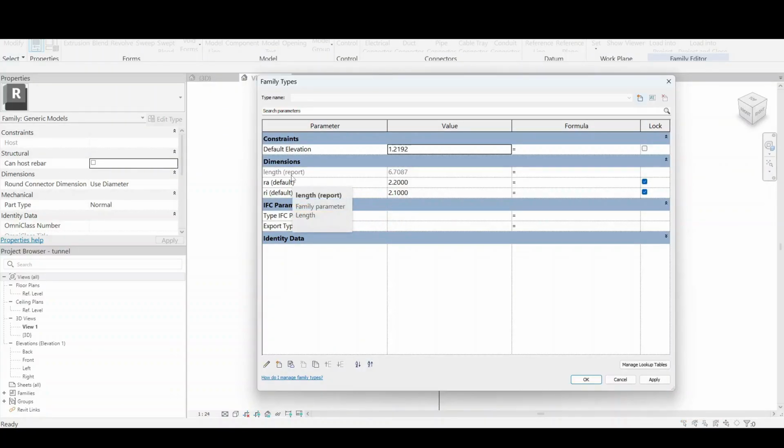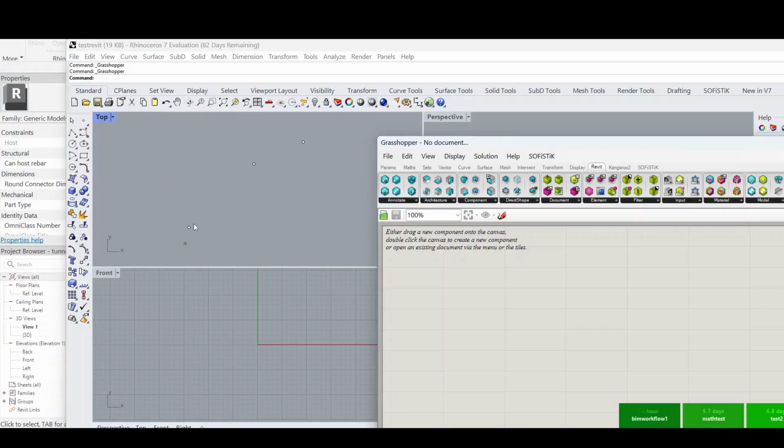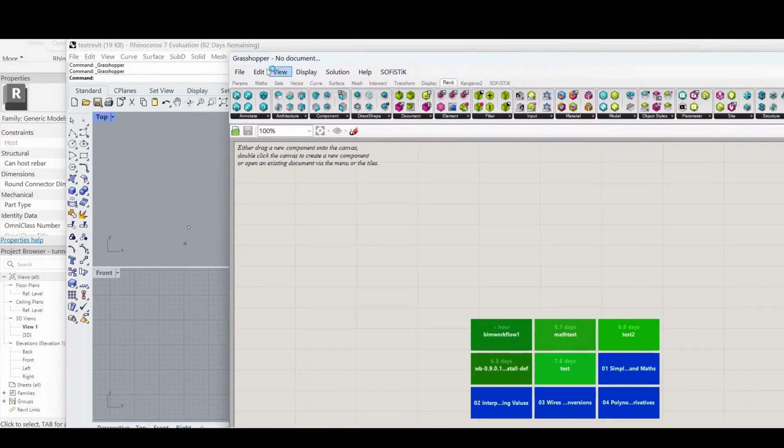Under family types, you'll see the three parameters I defined: inside radius, outside radius, and block length. I set all of them as instance parameters, so Grasshopper can modify them later. That's all we need from Revit for now. Now let's switch to Rhino. I've already installed Rhino inside Revit, so I can launch Grasshopper directly from Rhino.